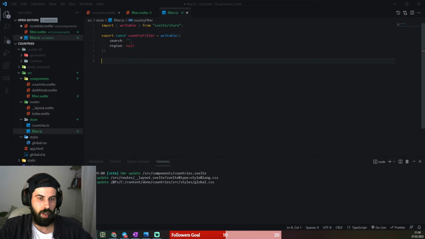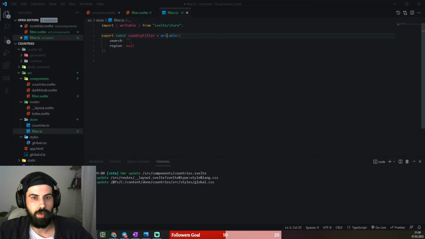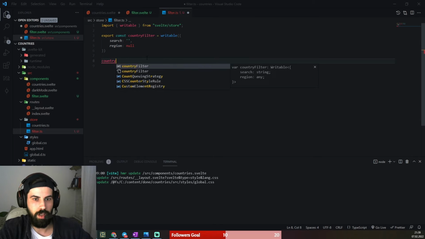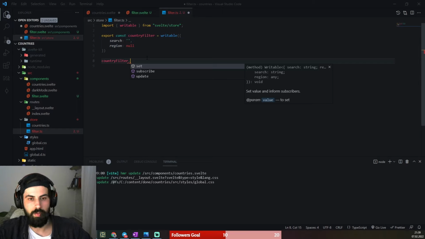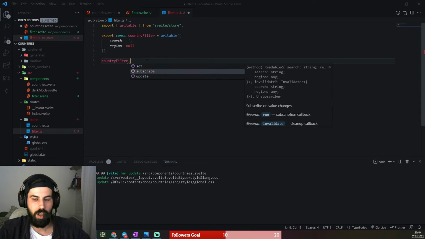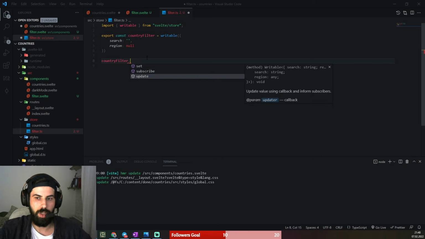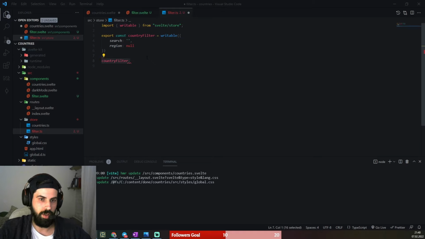Something like that. Also for writable, there are several parameters available. So if you take a look at countryFilter, there we have set to override the whole filter, or to set a value to the whole filter. Subscribe is to retrieve the data from the store, and we're gonna use a method called update. It's helpful to use when you want to update just some part of your stored value. So we're gonna use this one.